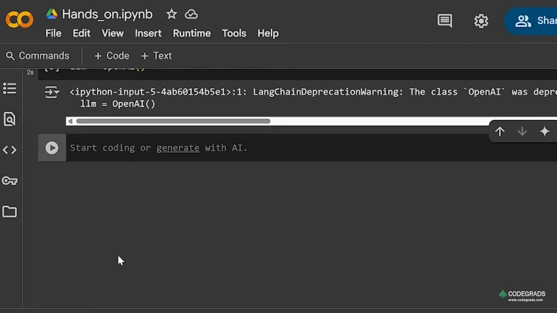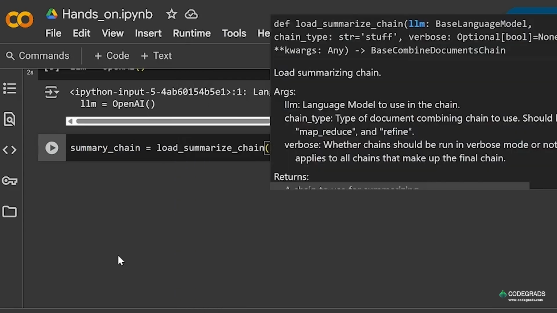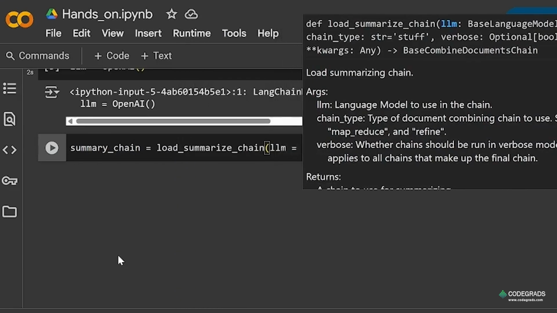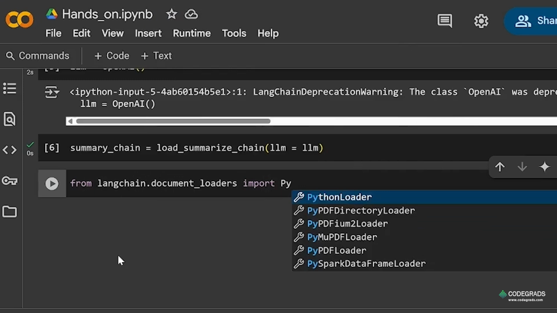Now we'll mention the summary chain. Summary chain equal to load_summarize_chain, and we'll mention llm equal to llm. Okay, we have created the summary chain. Now we need to get the document loader. So from langchain.document_loaders import PyPDFLoader.